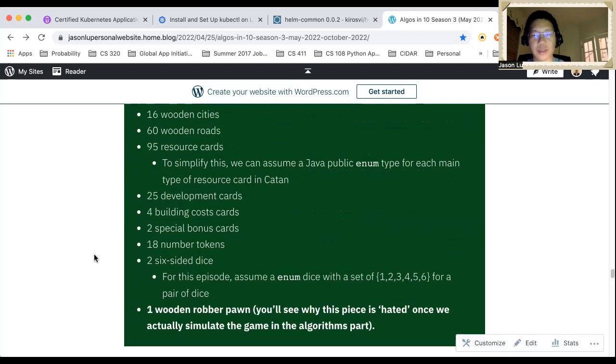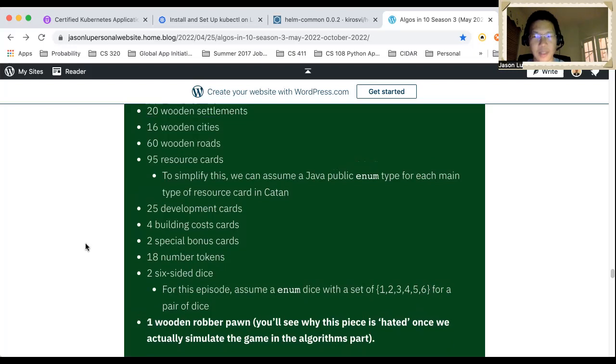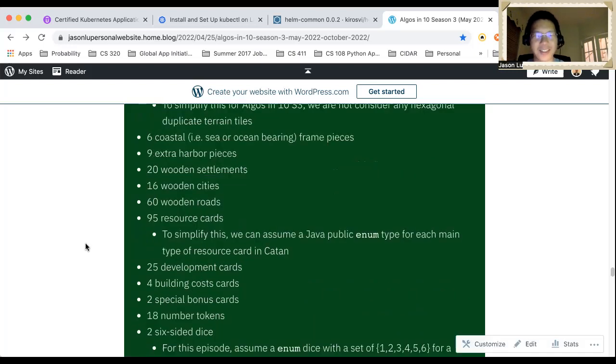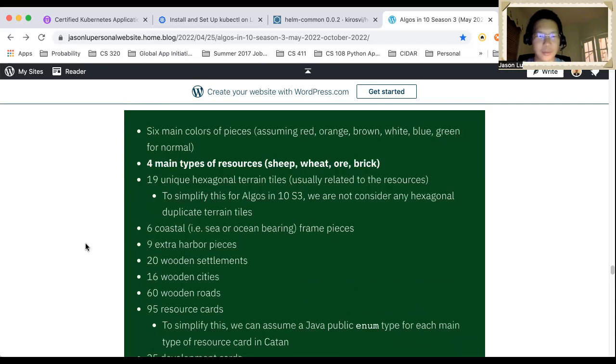And to simplify this, we'll use a Java public enum type for each of the main types of resource card in Catan, with 25 development cards, 4 building cost cards, 2 special bonus cards, 18 number tokens, so all the tokens from number 1 to 18 for each settlement, 2 6-sided dice, and we have an enum of 1, 2, 3, 4, 5, 6 for a pair of dice, and you'll see that really awful robber pawn, because this pawn really can hurt quite a few people in Catan. And just like the heat outside, it can burn you, so be careful with that robber.